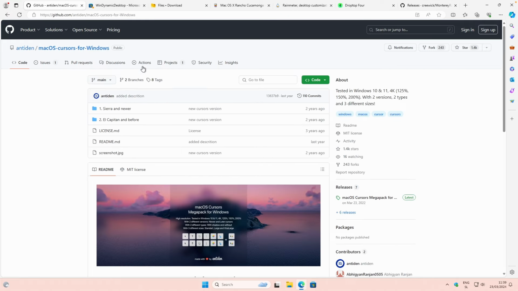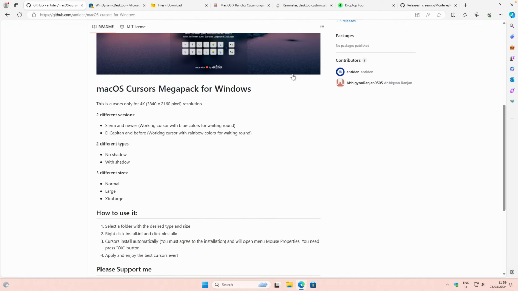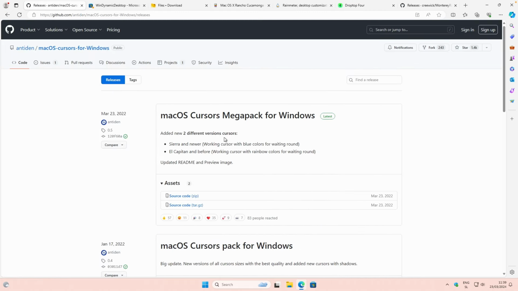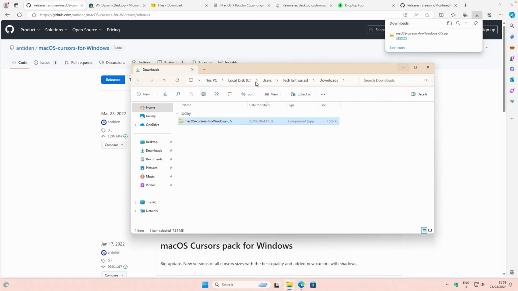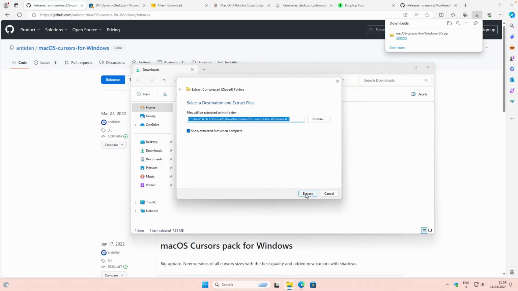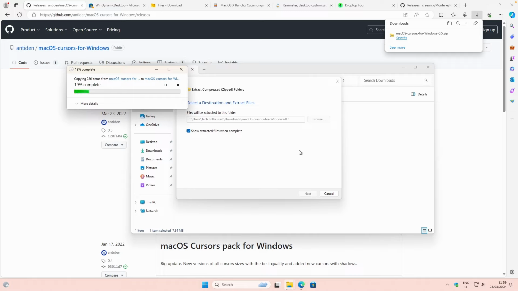Now, the macOS cursor. Make sure that you go to this GitHub page, and then on this page you will scroll down and click on the releases here. Now, on this page you will click on the source code.zip file, and once you have it, you will click on this folder icon to navigate to your downloads folder. Now, once here, you will select the zip file and click on the extract. Here, click extract once more and wait for the extraction to complete.